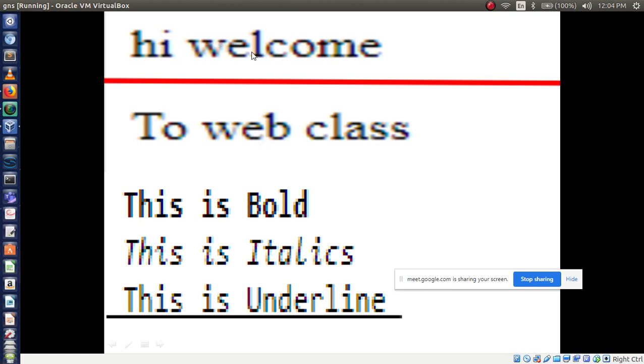Here, hi welcome to web class. In between you have to display a line. This is called a horizontal line, in between these two tags. And here, this line is bold, this line is italic, and this line is underlined. So basically you have to use p tag, then hr tag, then b tag, i tag, u tag. Okay, now I'll have to write body tag.